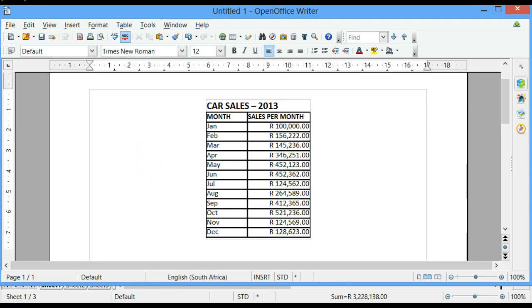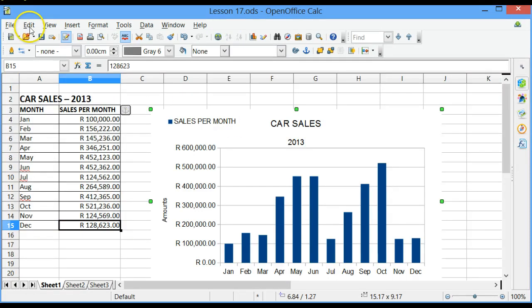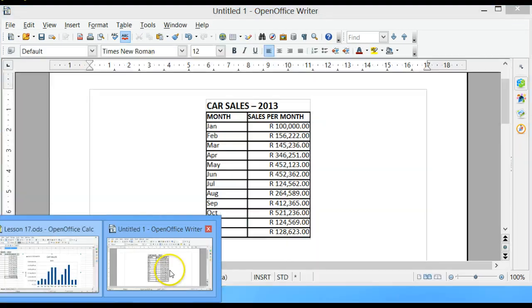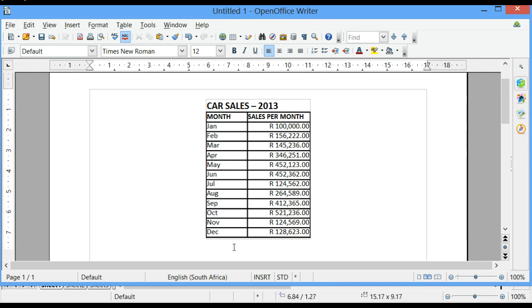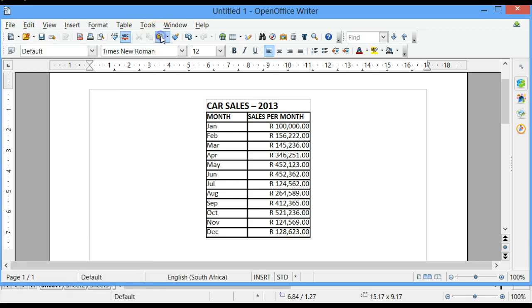The next thing I'm going to do is go back to the spreadsheet. I'm going to copy the chart to OpenOffice Writer. I will click on the chart, click on edit, or I can click on the copy button. Open Writer again, and after the table I can click on the paste button or I can click on edit and paste there. Let's use the paste button.